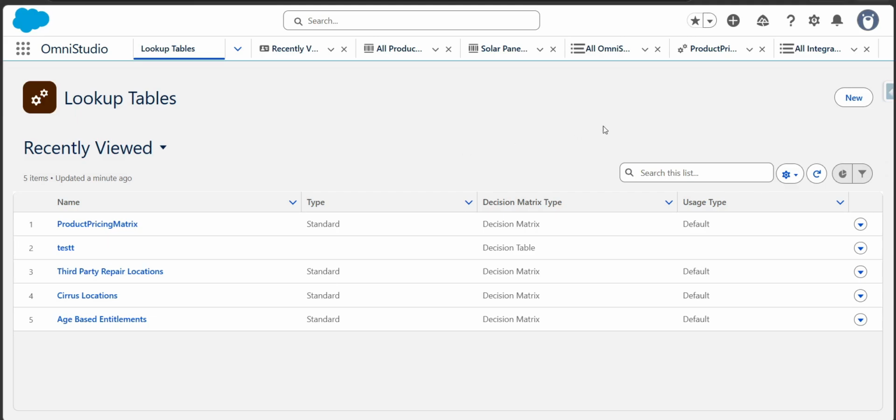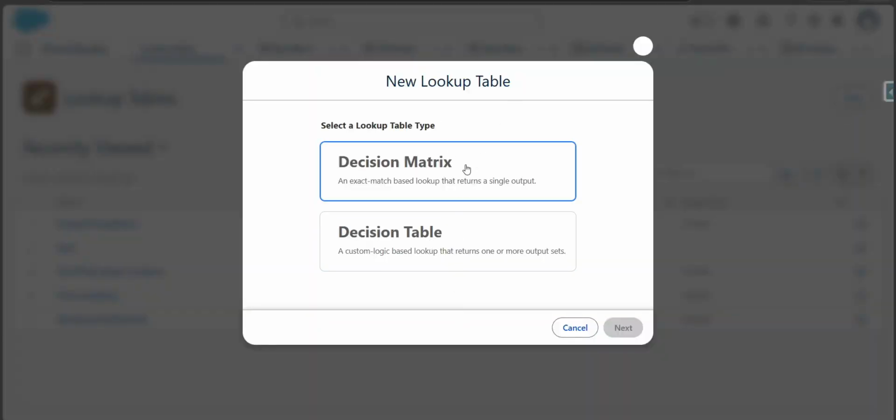As we know, on creating a lookup table, these decision matrix and decision tables are two parts of lookup tables. Two types of lookup tables are available under business rule engine in Omnistudio. So we are going to see the demonstration on these decision matrix, right?